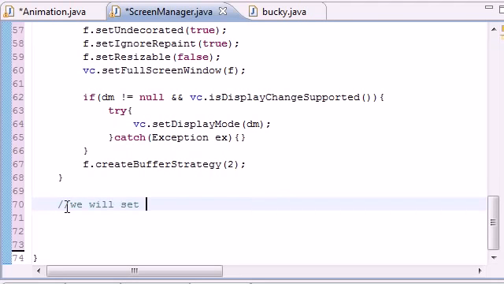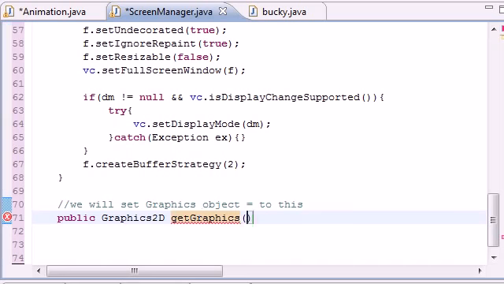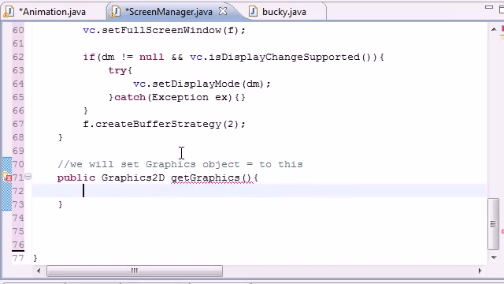So let's go ahead and make it. We will set the graphics object equal to this. And by this, I don't mean the keyword this, I mean whatever this method returns, that's what we're going to be setting that graphics object equal to. So public Graphics2D, need that D to be capitalized since it's going to return a Graphics2D object, since we need to set it equal to it, and just name it getGraphics. Easy enough.